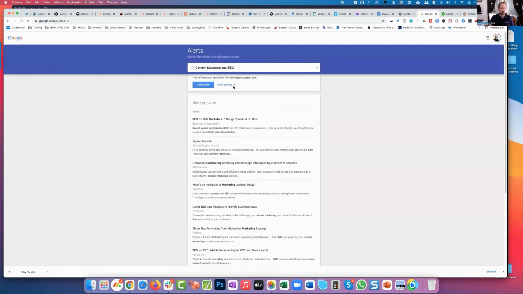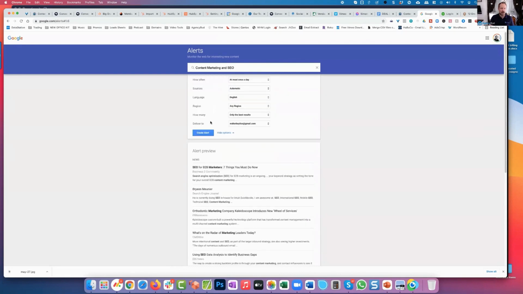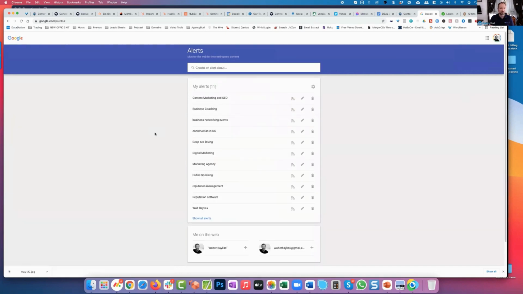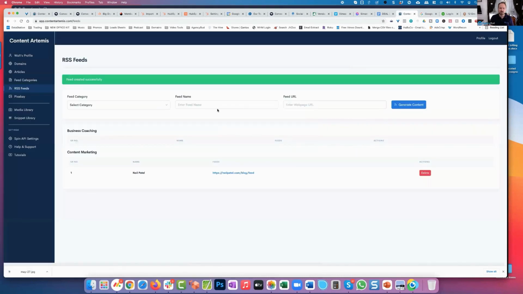So what do I need to do? I need to come up here and click show options. And instead of delivering to my email address, I want that delivered to an RSS feed. And then I just click on create alert. Now I've got an alert specifically about content marketing and SEO. And I've got that little icon there. I just right click that and copy it and bring it into my Content Artemis system. So again, I'm going to put it in my content marketing category, the alert about SEO, and drop that in.